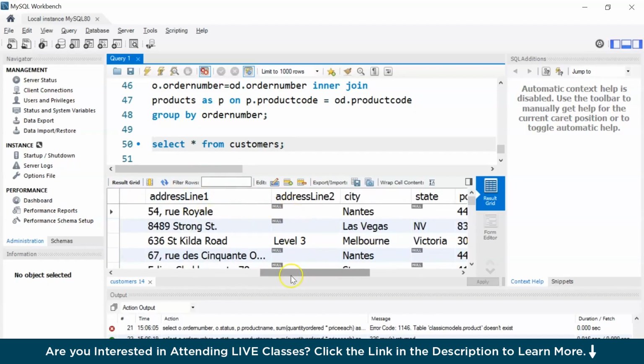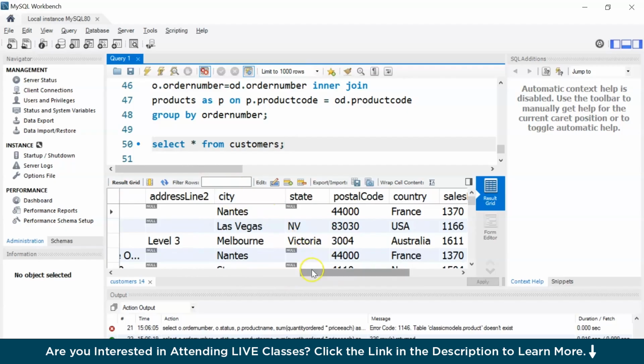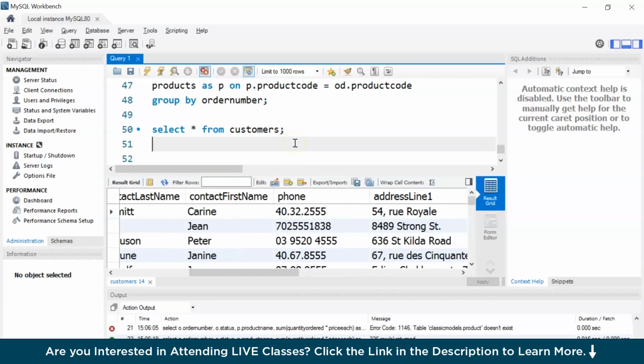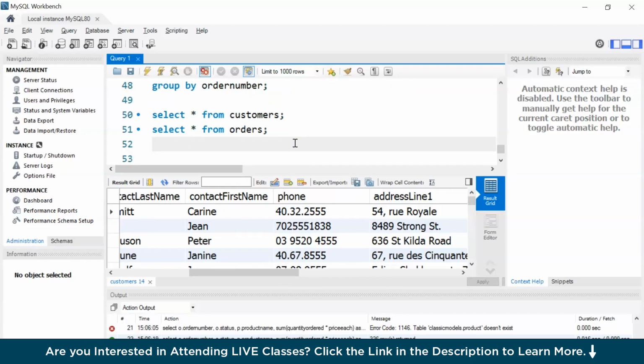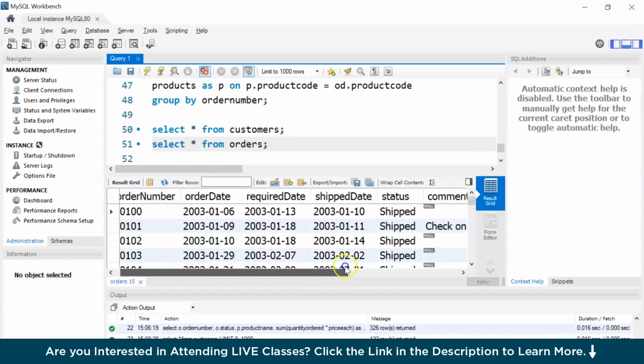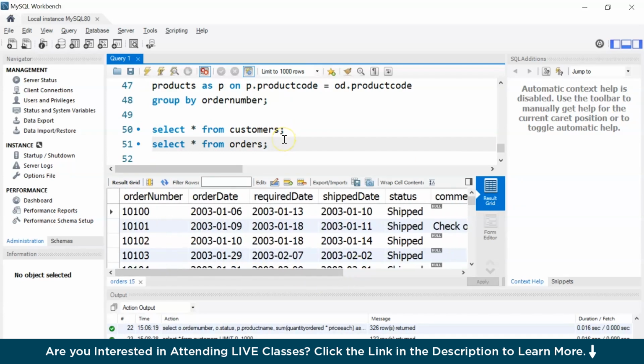There are 2 address columns actually. We have the city name, the state, and we have other information as well. And similarly we have our orders table. So I'll write select star from orders. If I run this, you can see these are the information available in the orders table.